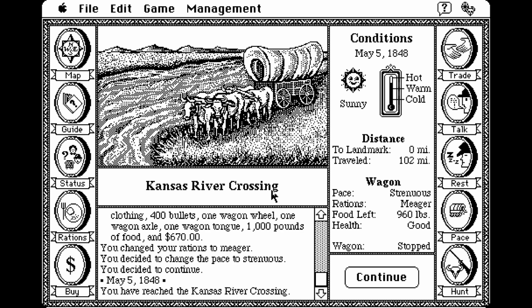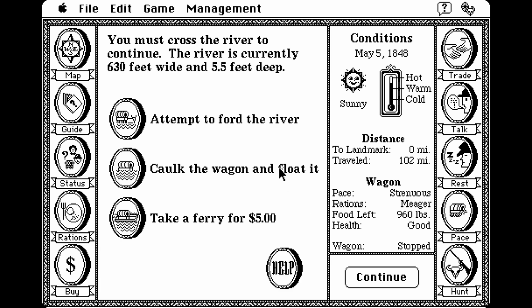May 5th, 1848. You have reached the Kansas River crossing. You must. Emma says, I love the conditions page, though. It's very educational, honestly. Oh, yeah, it's very informational. You must cross the river to continue. It's currently 630 feet wide and 5.5 feet deep.